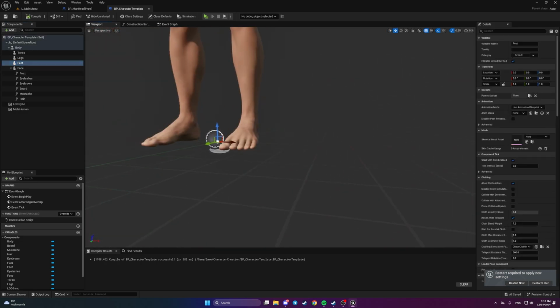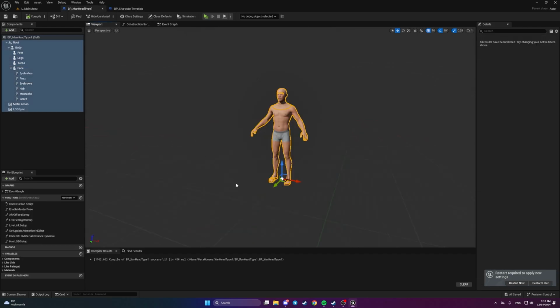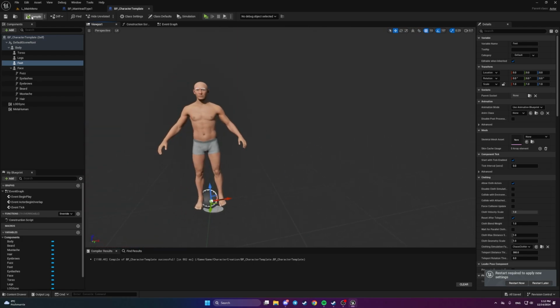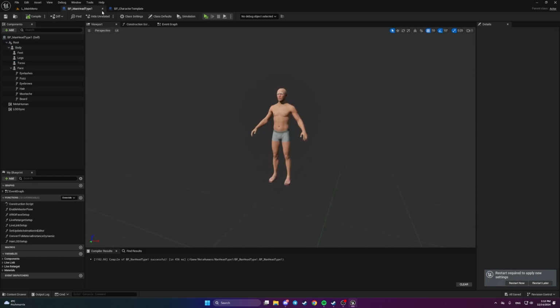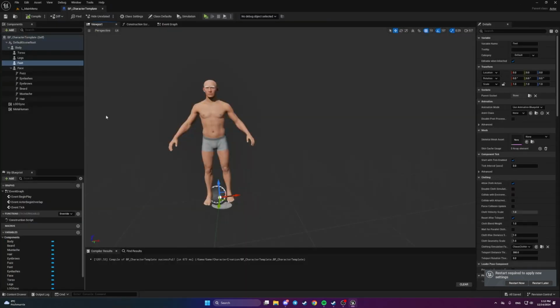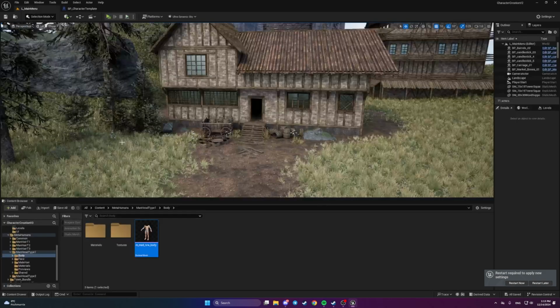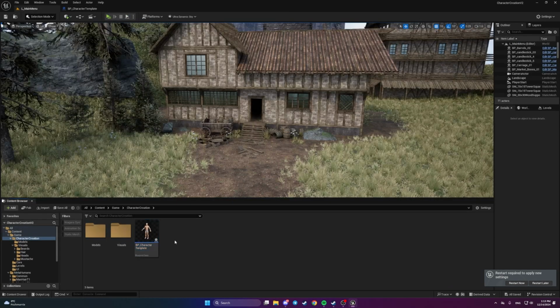Also, I have already deleted flip-flops, so you can delete it by yourself. Okay, so here is our metahuman. We can close the metahuman blueprint. Let's select LOD sync and set forced LOD to 1 for character creation. And now we need to create, let's open the folder where our blueprint is located.